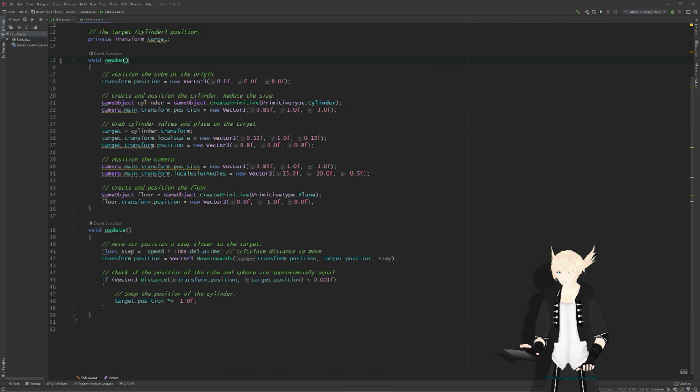Alright, so on Update, it creates a float called step, and that's a speed value, which is just 1, times Time.deltaTime. Calculate distance to move. Alright, we're moving 1 step closer. Okay. So they're moving by steps. And transform.position equals Vector3.MoveTowards, position. Why is it 1 times Time.deltaTime?